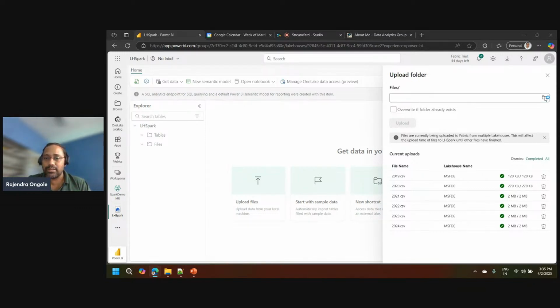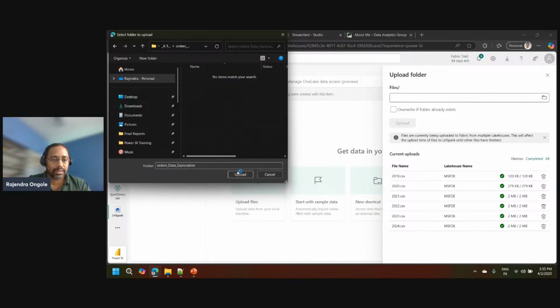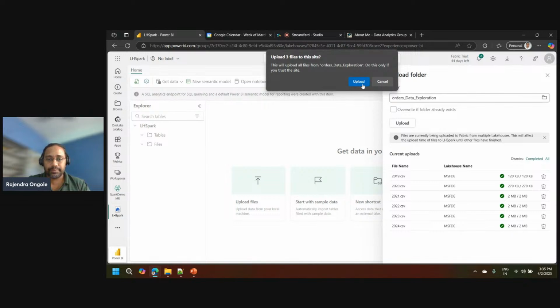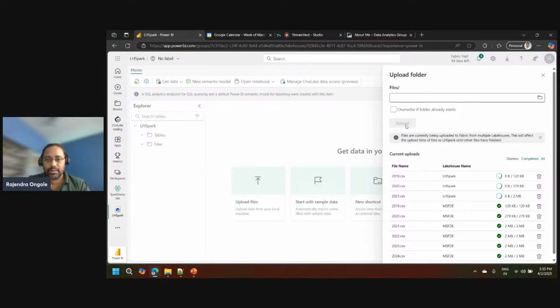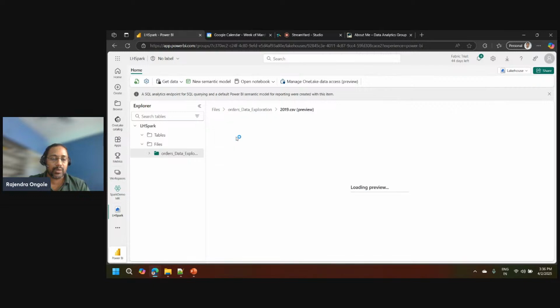Let's try to import it. Just this connection, upload it, upload. I haven't added any files. This was previously just tested with some other data sets too. It is working. You can see lakehouse name, current lakehouse, LH Spark is my lakehouse. 2019, 2020, 2021 have been added. Where are they added? You can see here under Files, the folder name, orders data exploration. If you select it, the data looks this way.